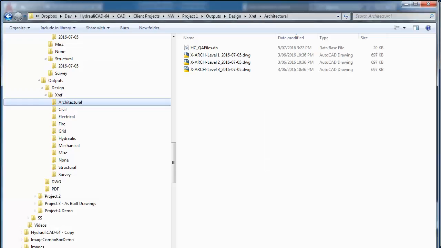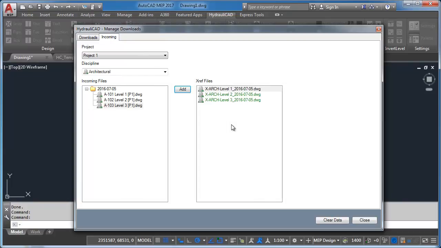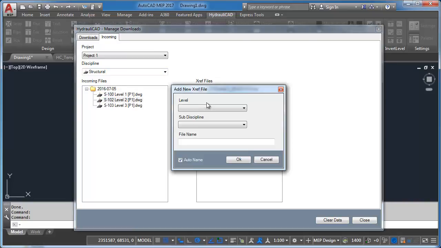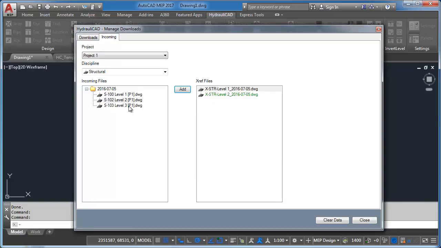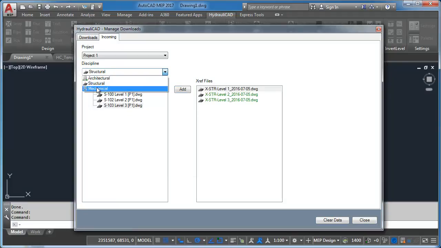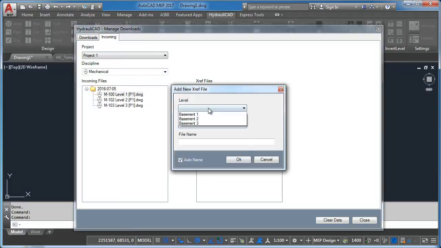Now under our architectural X references, we have today's date, and we have QA data attached to those files. So we can save the drawing name, the revision and everything as part of the QA. What we'll do is get the structural drawings in there as well. So we can say structural level 1, level 2, and level 3, and mechanical we'll do the same.